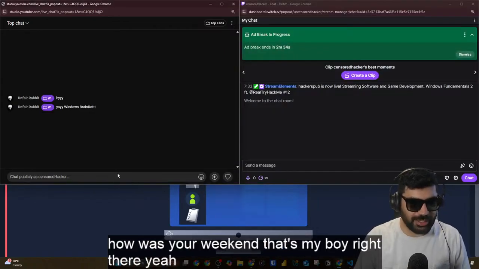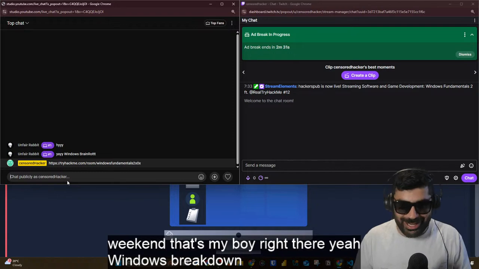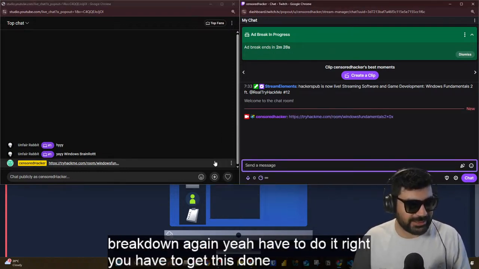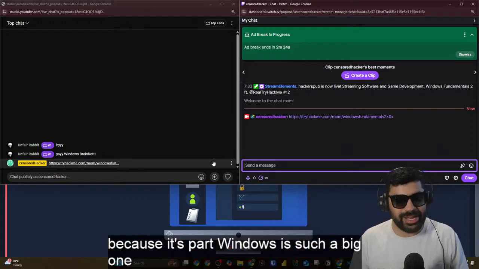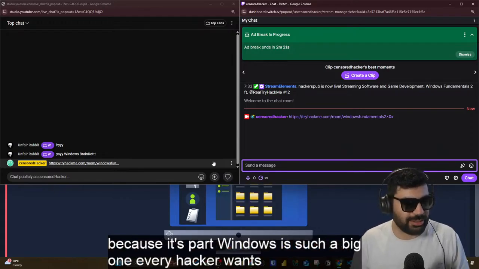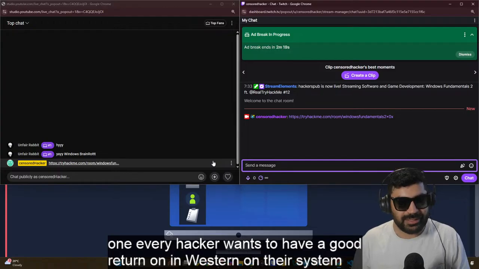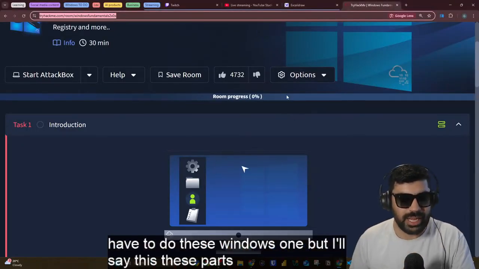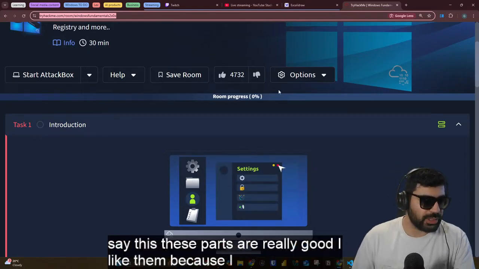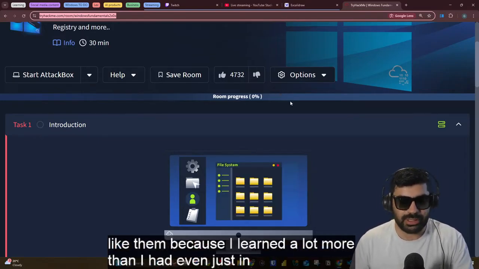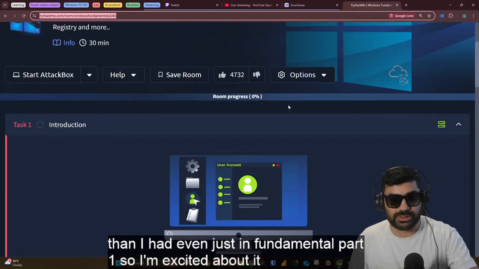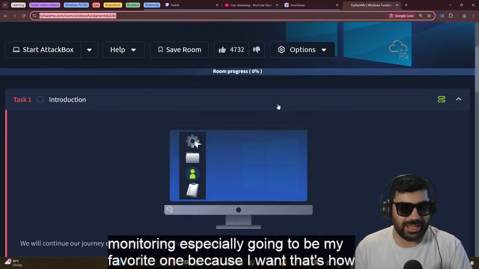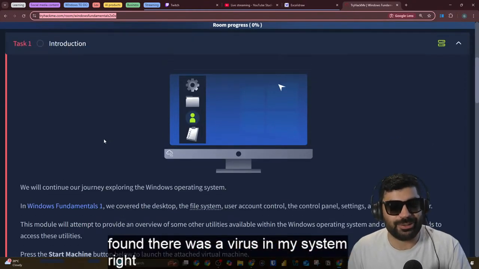Yeah, Windows brain rot again. Have to do it, right? You have to get this done because Windows is such a big one. Every hacker wants a good return on investment on their system, so we have to do these Windows ones. But I'll say this, these parts are really good. I like them because I learned a lot more than I had even in Fundamentals Part 1. So I'm excited about it. And resource monitoring is especially going to be my favorite because that's how I found there was a virus in my system, right? So let's get on to this one.